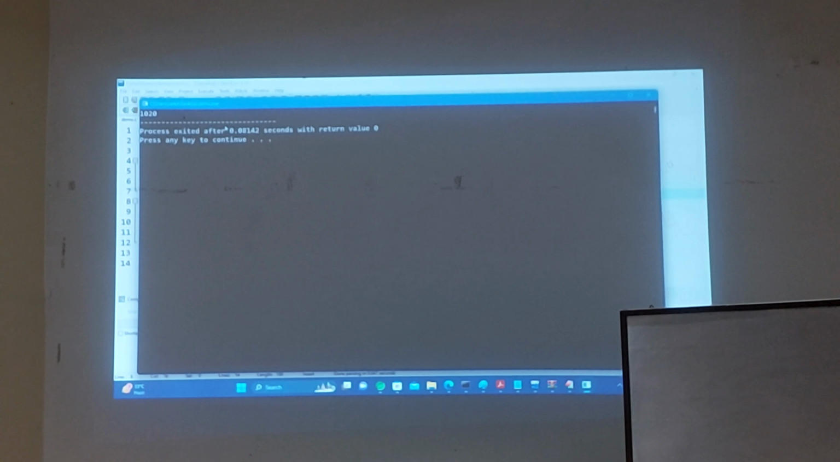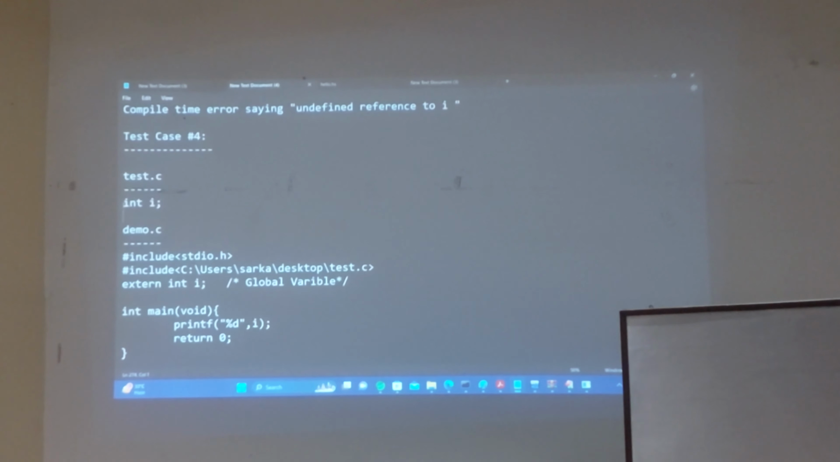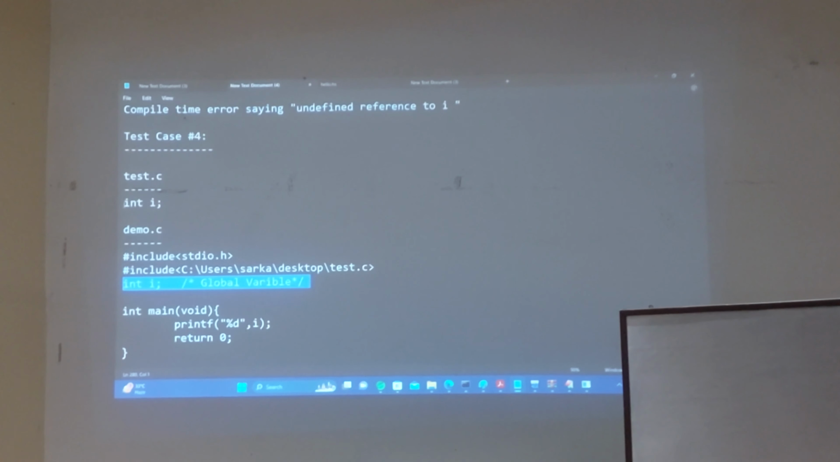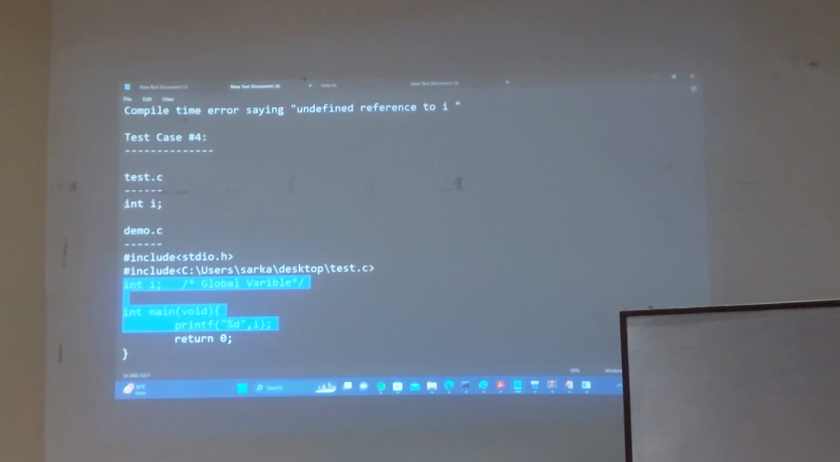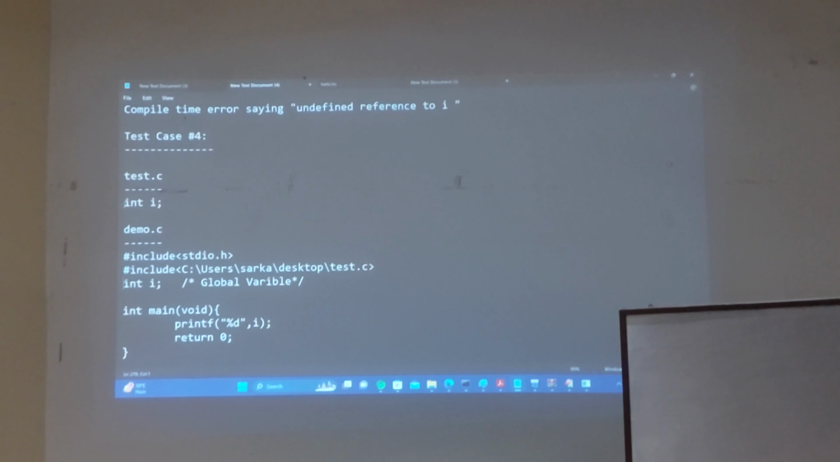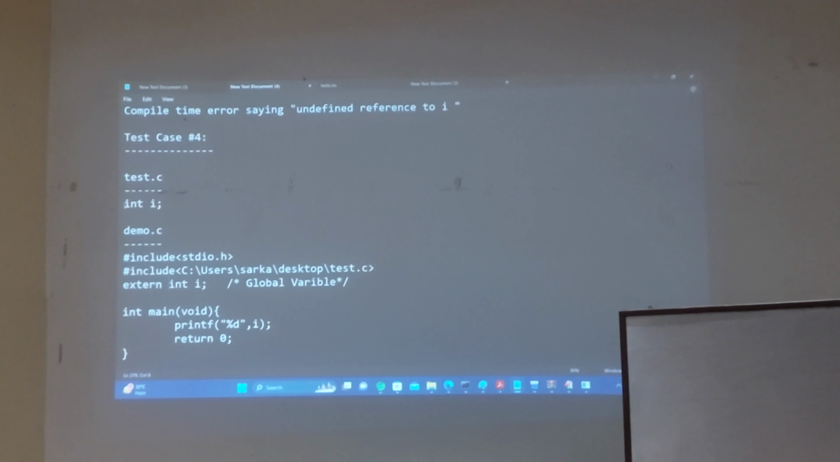Global versus external, only one difference: same application, multiple applications. In both applications you have to declare it globally. You see here, in test.c I declare globally. In demo.c I have to declare it globally. First criteria is I have to declare it globally. That is criteria number 1. Now both have the same name, both declared globally. Now second one, you want to access it here or not? Yes. Then you have to mention it with extern.